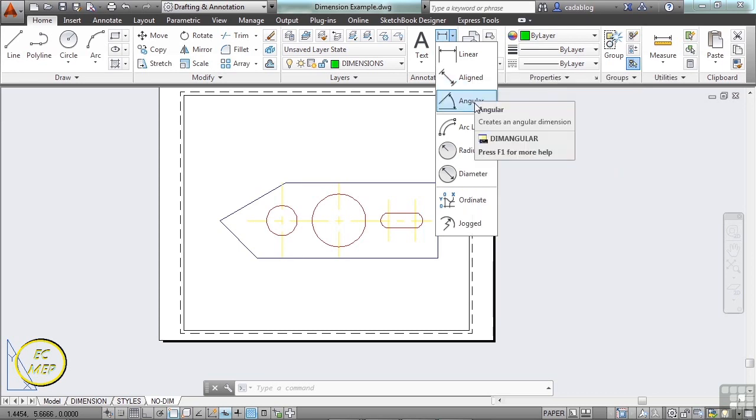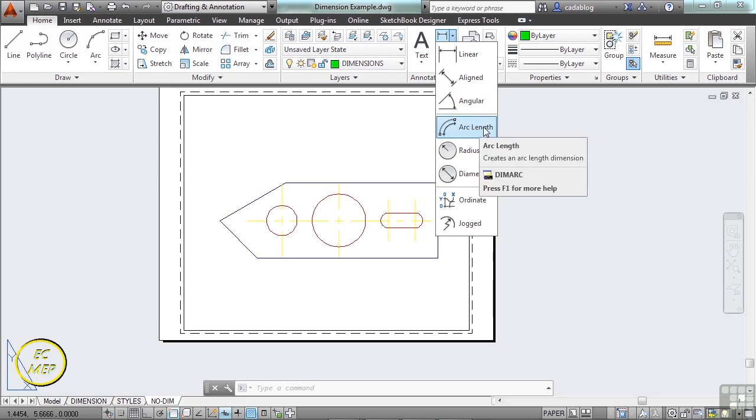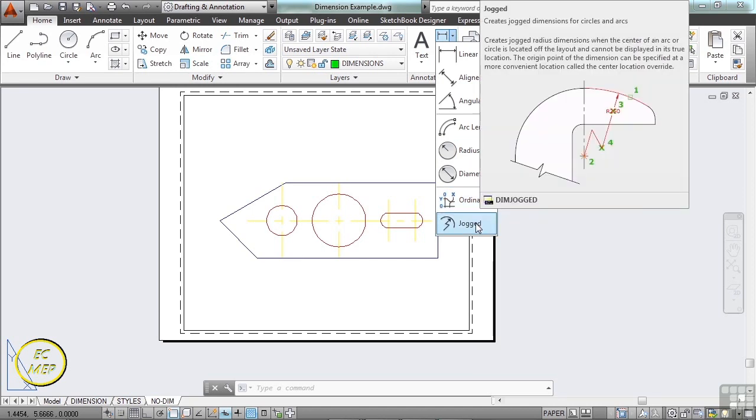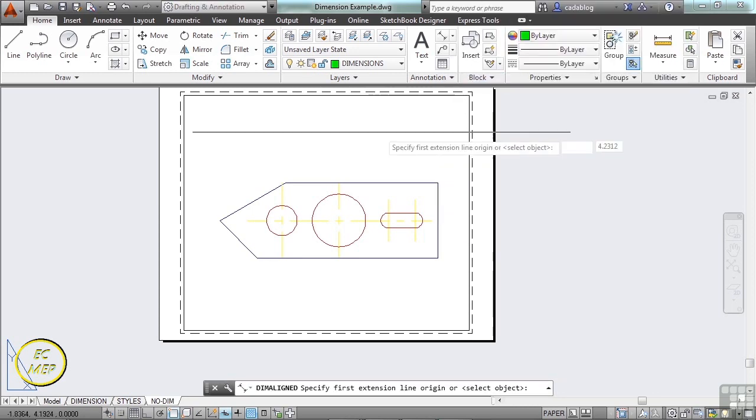The angular dimension will give you the angle of your objects. You can do an arc length, a radius, the diameter, an ordinate point, and you can jog your dimension as well, especially on a radius. So in order to create any of these, just pick one. We'll start with the aligned.